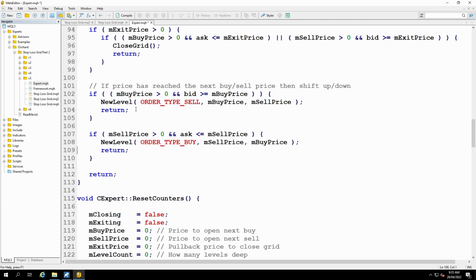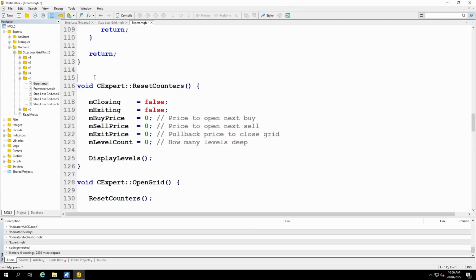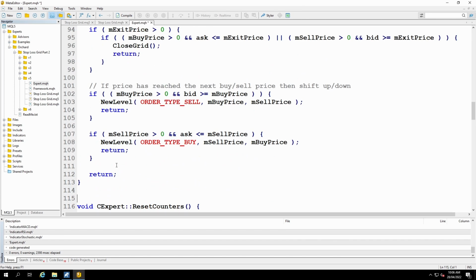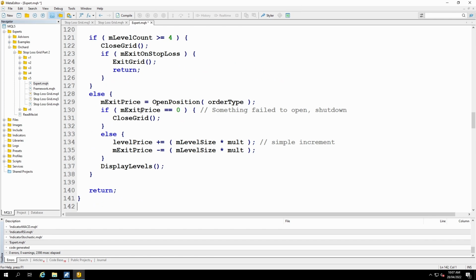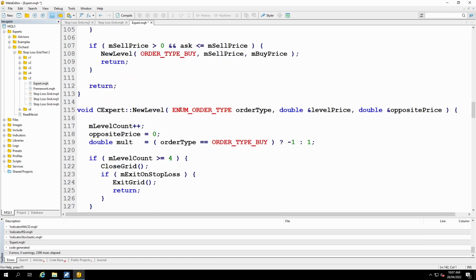So now I no longer have code duplicated, but I do have to create that code now in the new level function. Now I'm going to insert that new level function just here. That's just below the loop. There's the arguments, the order type, and that's the type of order that we're going to open.